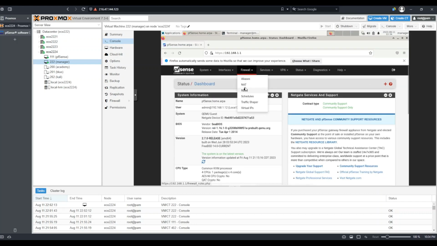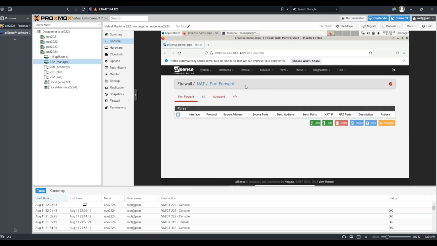I'm going to go to Firewall and NAT to create network address translation rules. We'll need to create two rules. The first one will redirect any HTTP requests that are destined for this firewall to the internal IP address of the manager machine. The second one will do the same thing, but for HTTPS requests, redirecting any HTTPS requests intended for this firewall to the internal manager machine.